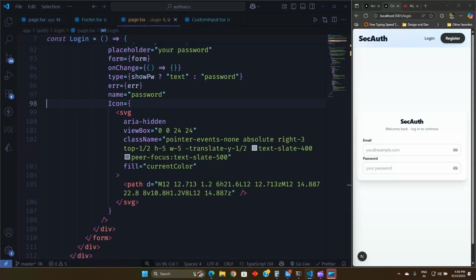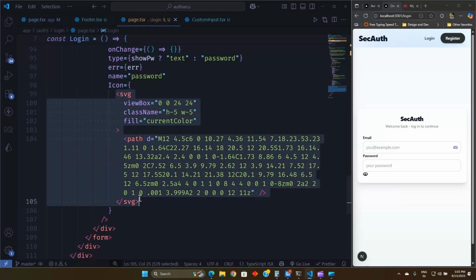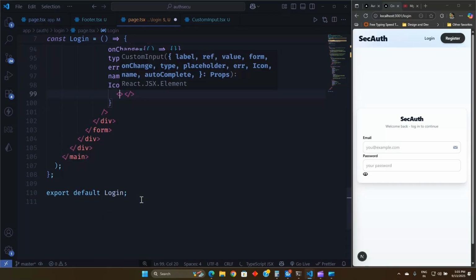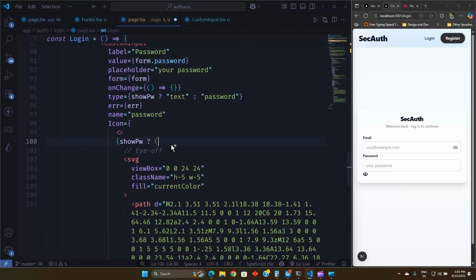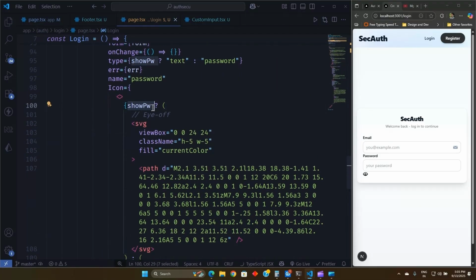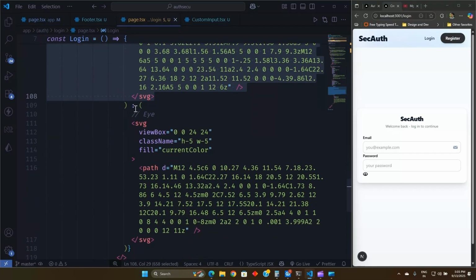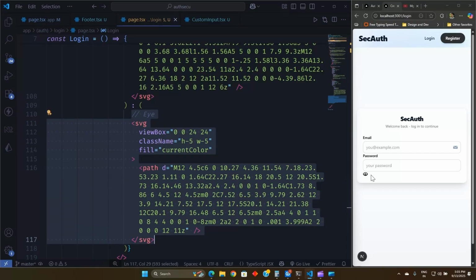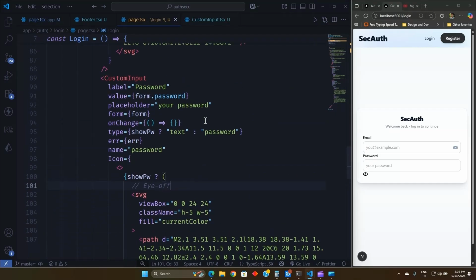And for the icon, we can add another icon. I already have it, so let me get it. What we have to do is simply remove this, and here we will create a fragment component, and inside this we will paste this one. What we are doing here is, if show password is true, then we show the off icon, and if not, we show the eye icon. So now you can see this is our icon. If I click on that, currently there is no functionality added to it, but we will add it.